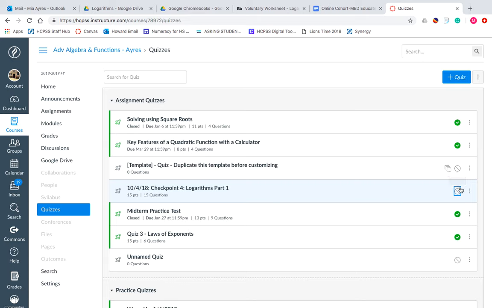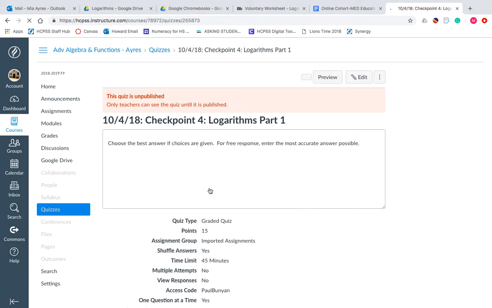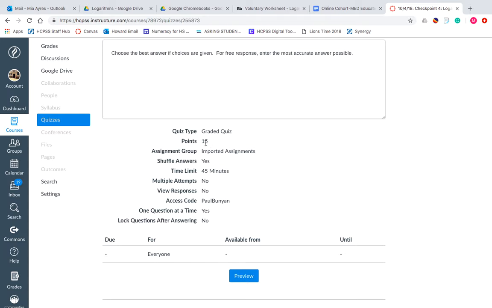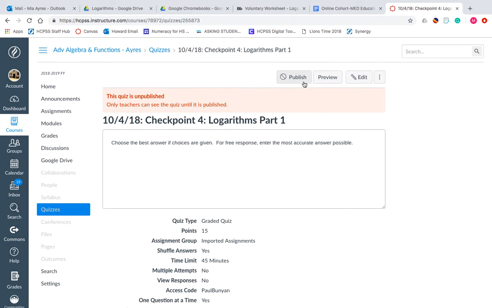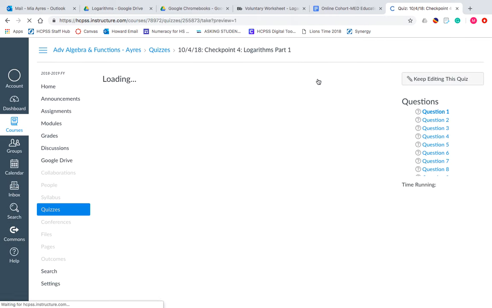The reason why I say to unpublish it right away is because there are probably some edits and adjustments you want to make since this isn't your own creation. So let me show you how to do that. Click on the quiz. And from here you can see how many points it's been assigned. These are all different things that we can change. One, we can preview the quiz.